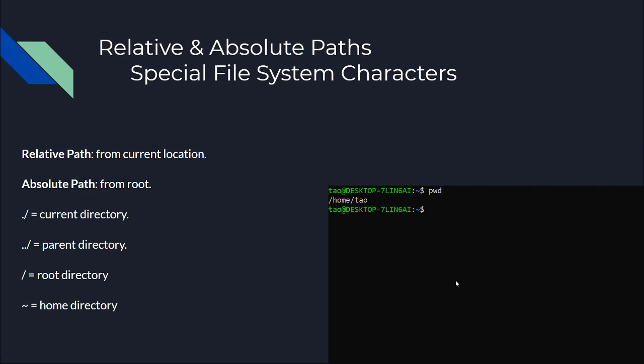Now, there are other types of paths. And those are called relative paths. Relative paths are written in a way that they assume you're starting from your current location rather than starting from root. So from here, if I do ls, I see that I have some documents, some directories available to me.